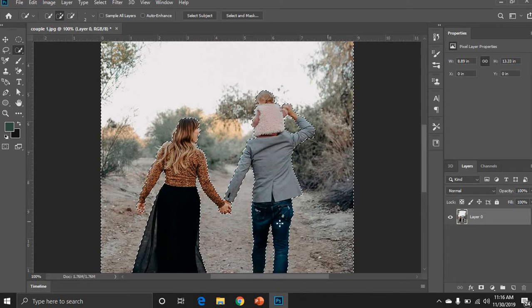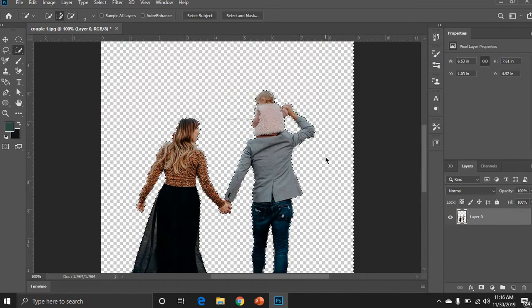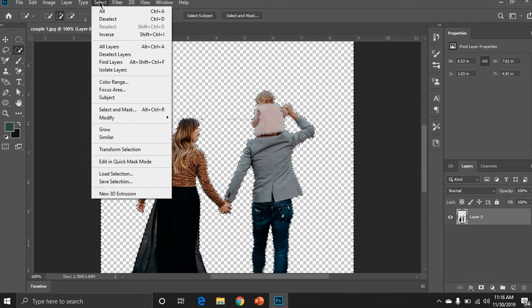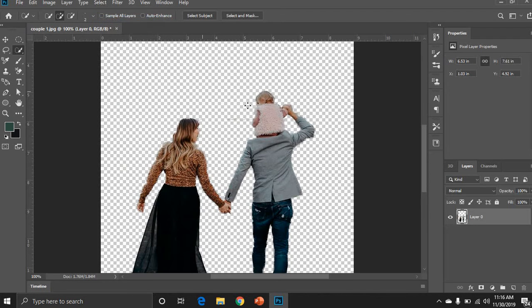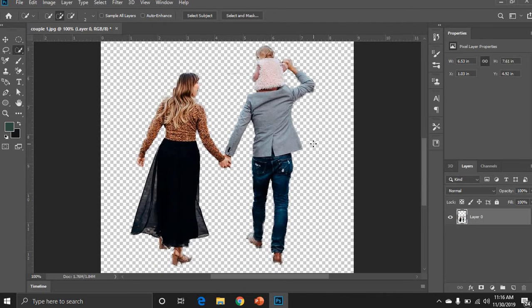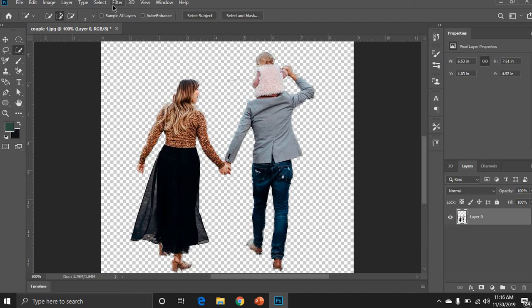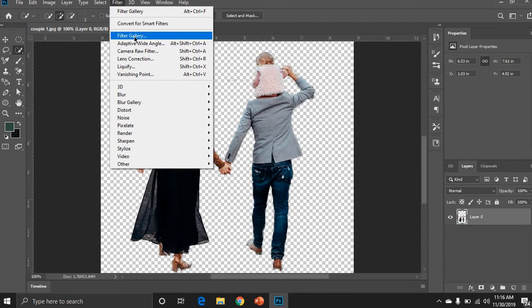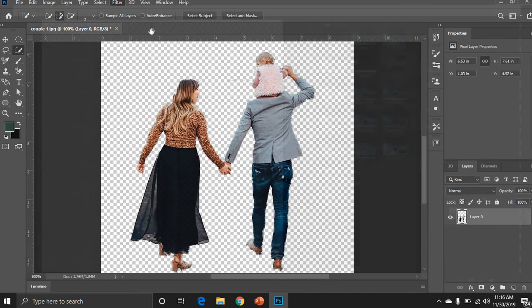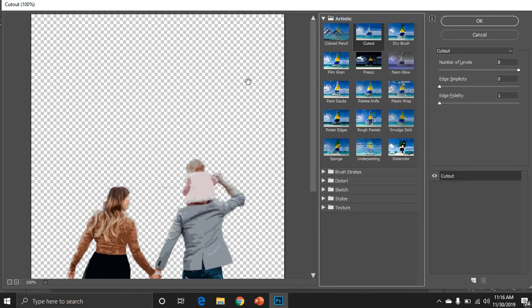And this allows us to delete the background. We will press just the button delete, and then press select again, deselect, and we will press Control Shift L to add just a little bit more color to the image. And then we are going to press filter up here at the top, and we're going to press filter gallery, and we want the cutout option.